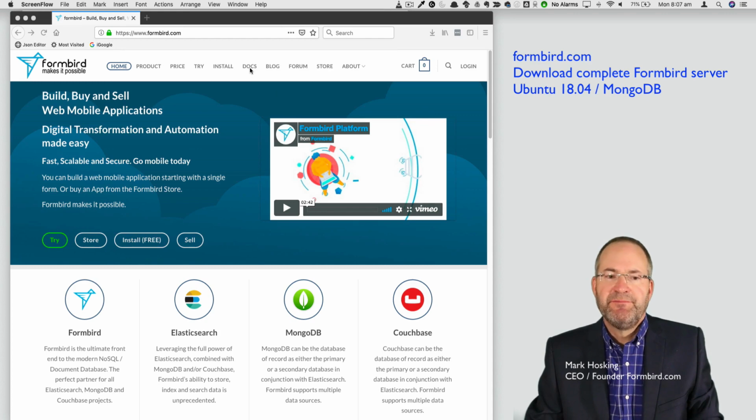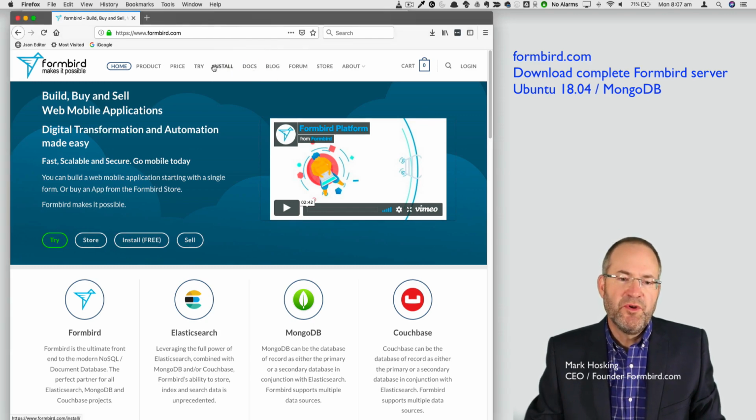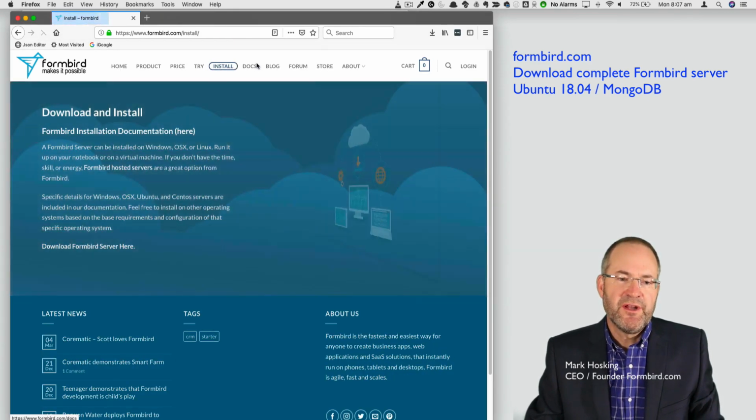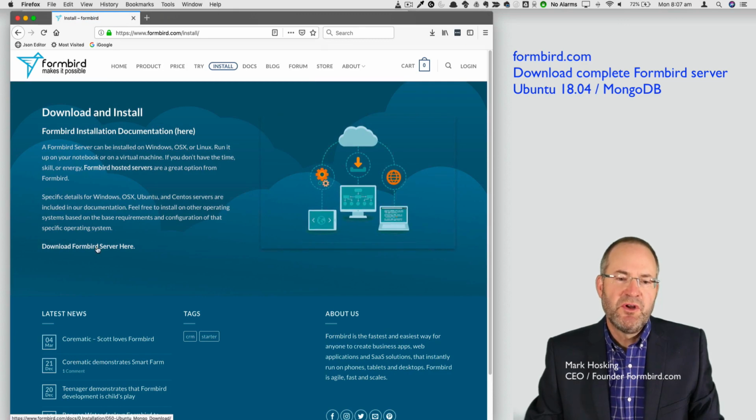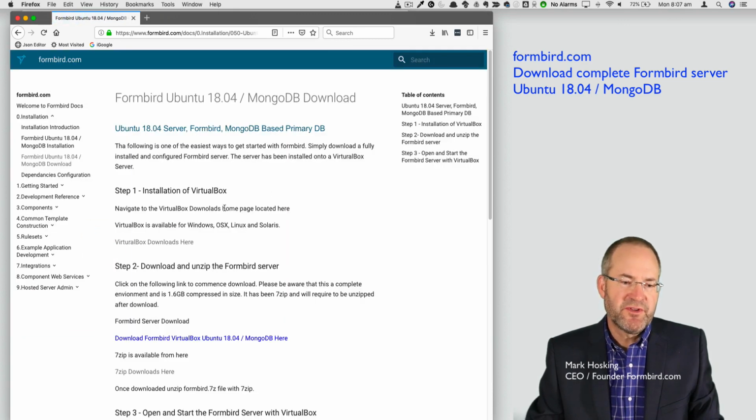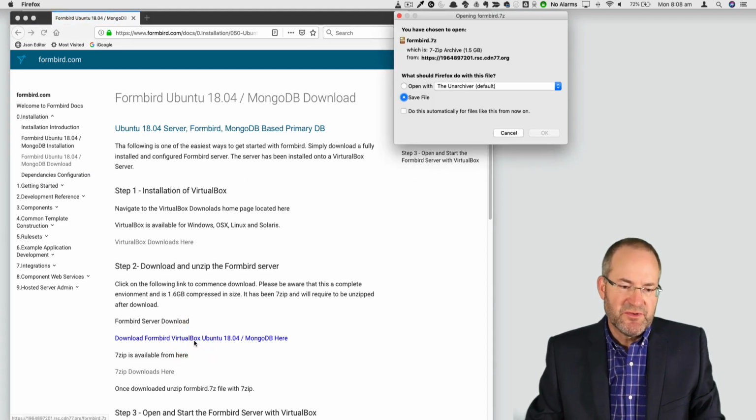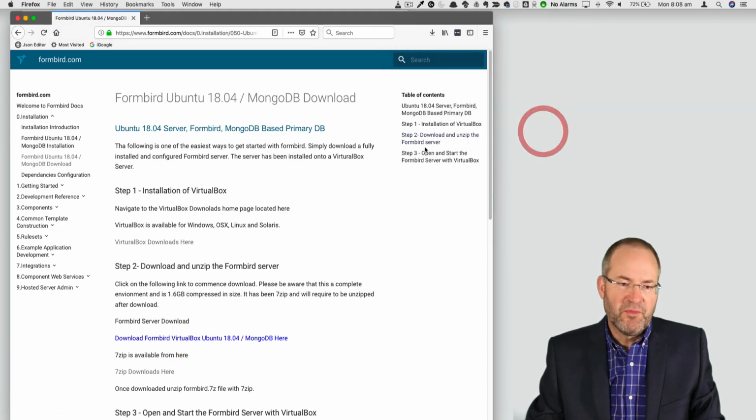So let's get started. Simply navigate to the Formbird website. You can either navigate to install or to docs. Under install there is actually a direct link. The link takes you to this install. There will be other installs over time that we will include in this. So simply head down to the download of Formbird.